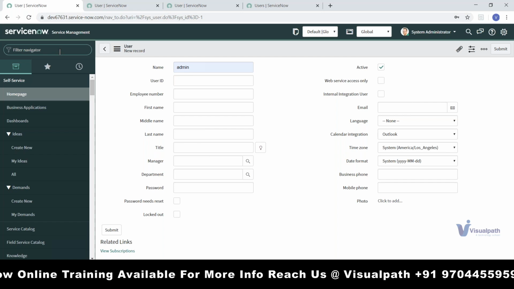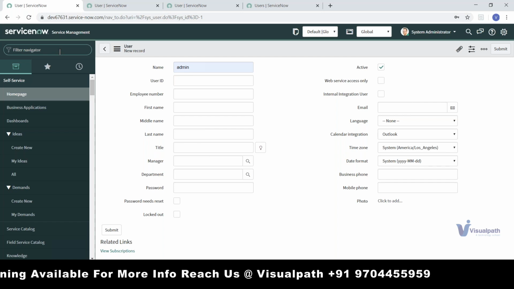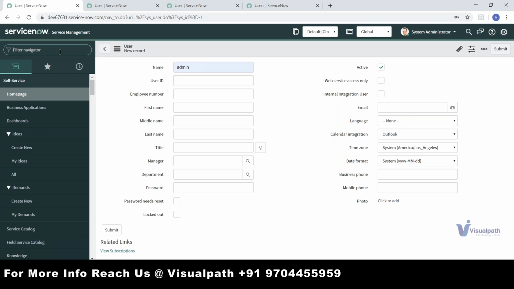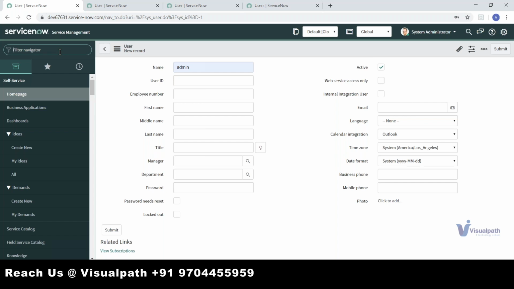When you're opening a form, you have to give a dot form, and when you're opening a table, you have to give a dot list. That's the difference.